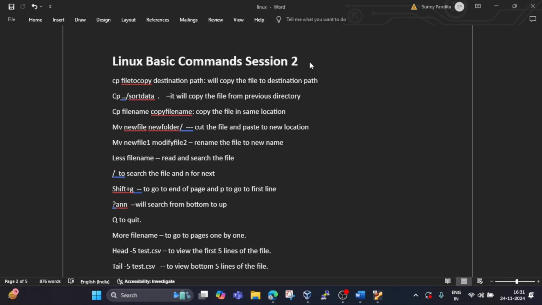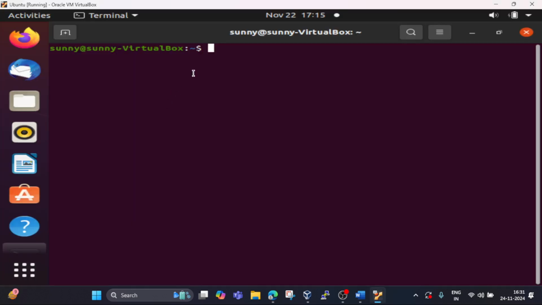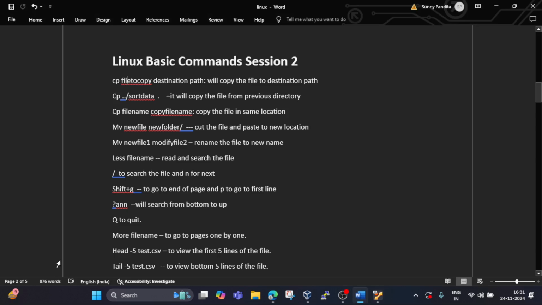This is session number 2. Let's start the session now, where we are going to practice Linux commands in Ubuntu, which I have installed on my local machine. You can install the same on yours. Now moving to the first command, that is cp. So let's see how the cp command works.